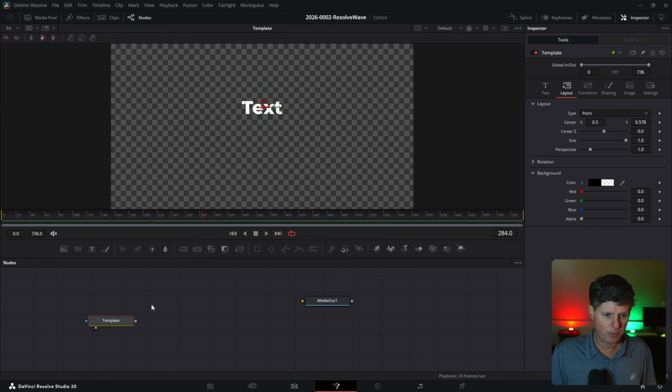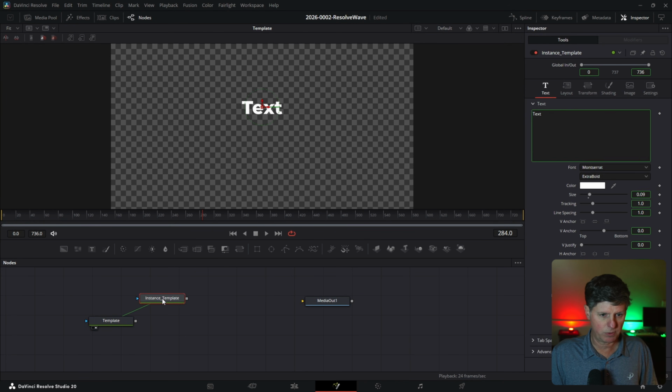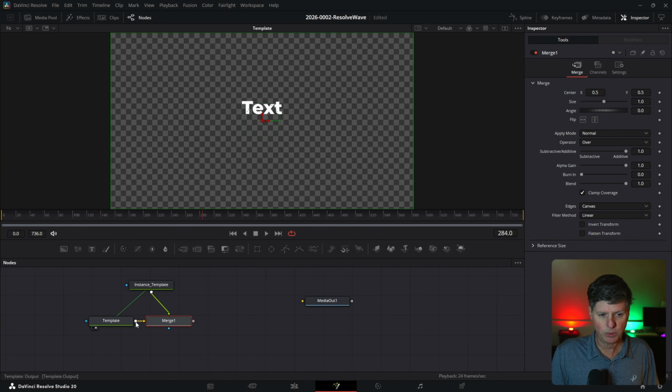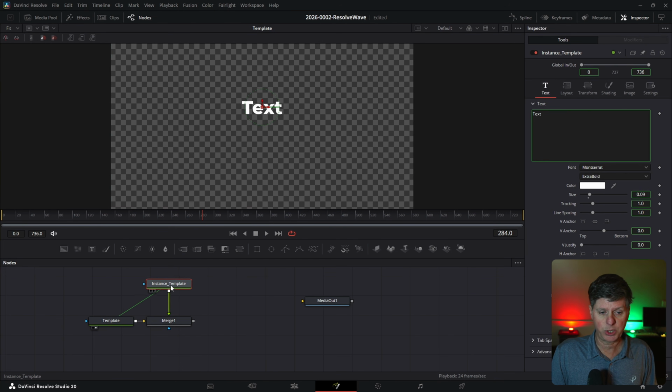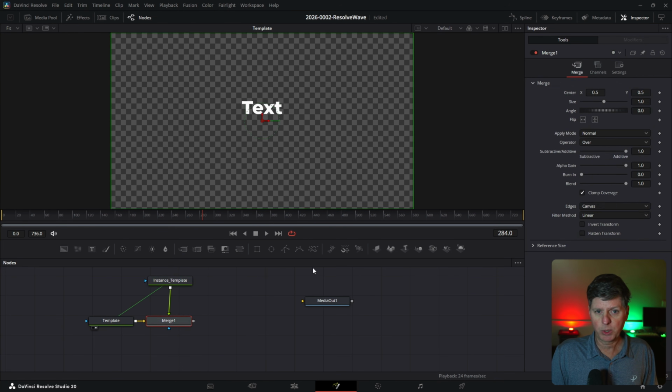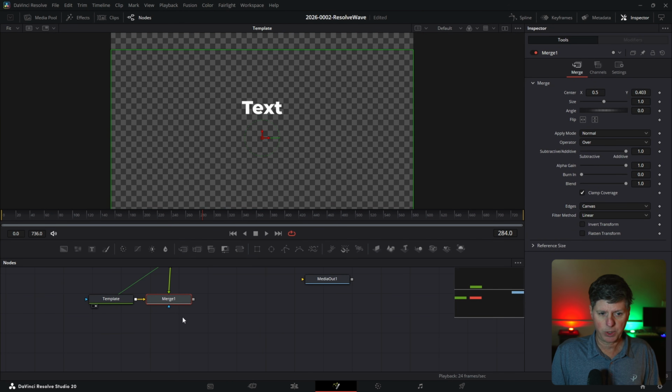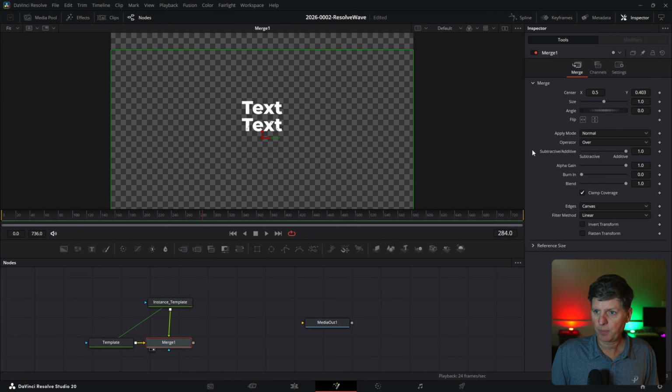Copy it with Control C, click in the node area and hit Control Shift V. There we go. We have two text nodes. We're going to take the text instance and paste it right on top of this one. Because these are instances, they're exactly the same, which is really helpful. So now we're going to take the merge node where the second instance is going in as the foreground, and we're just going to drag that down. Let's put the merge node in the viewer, hit a 2 on it. All right, so there's our two text nodes.